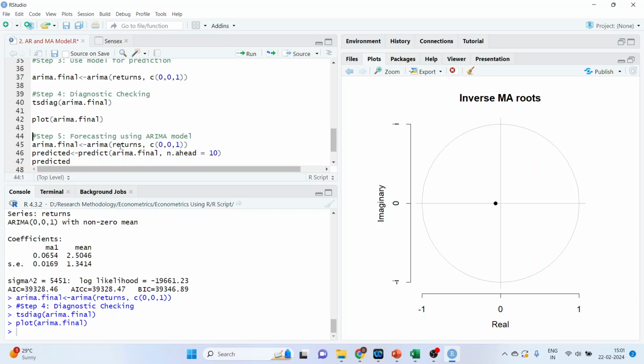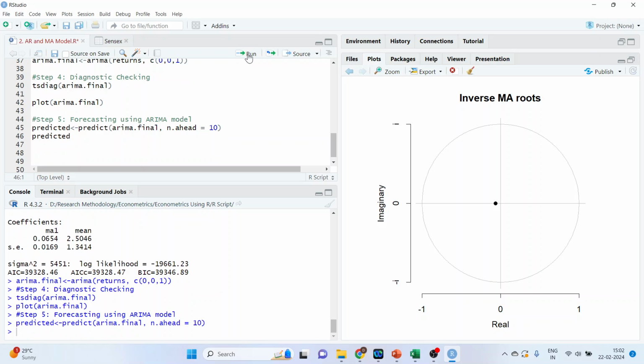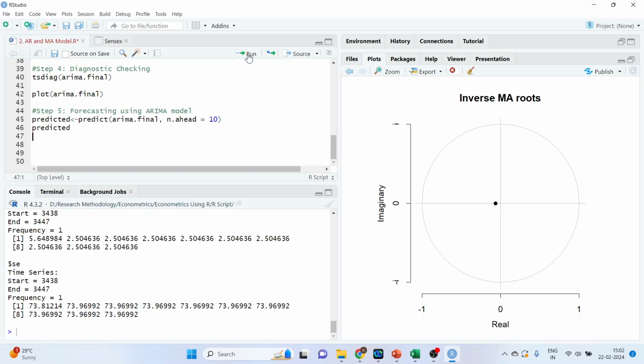Now we will run the forecasting based on this model. So arima.final is equal to arima returns c(0,0,1). This we have already done, so this is not necessary. Now we'll do the prediction. So predicted, this is a name which we are giving to the new series. You can write any name here. predicted is equal to predict(arima.final), that is, using this model, do the prediction for 10 days ahead. n.ahead is 10 days ahead. Run predicted. And we got the prediction for the next 10 days.